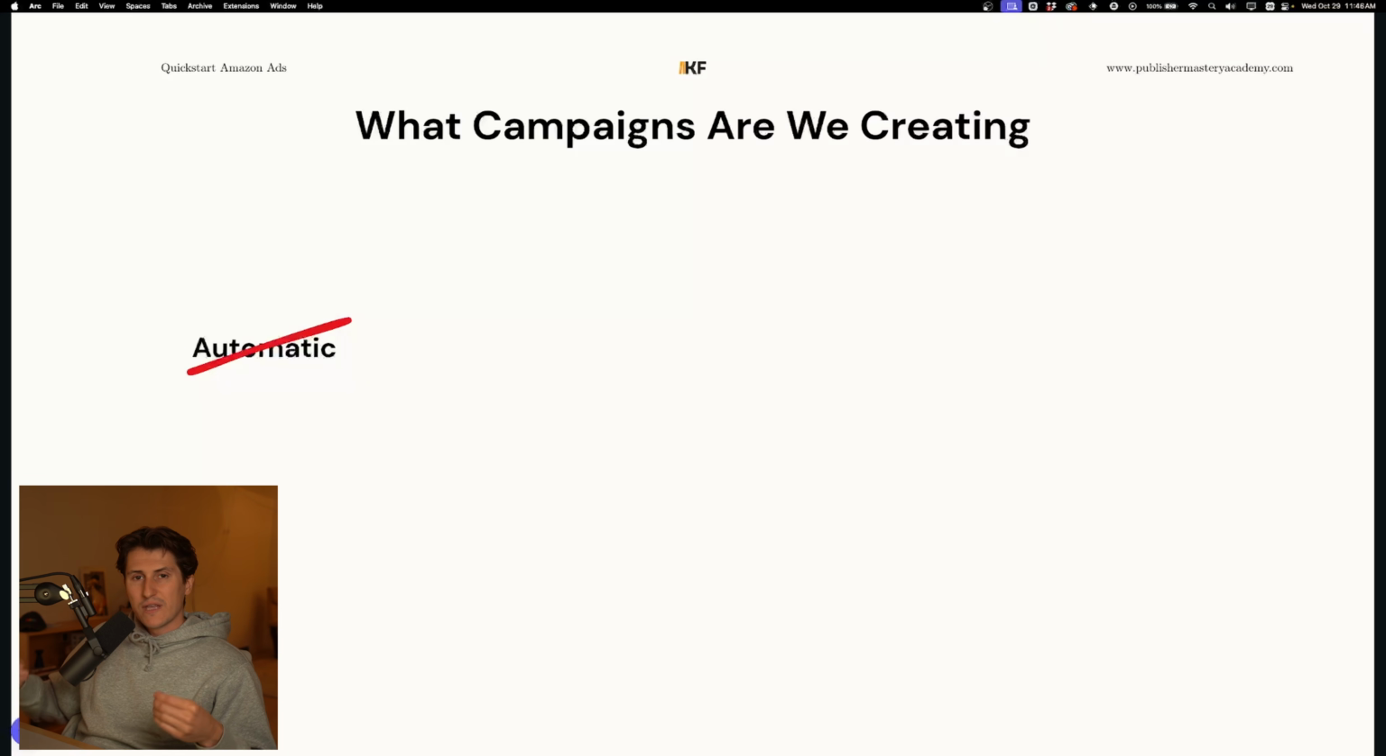So now what exactly are the campaigns that we're going to be creating today? We're not going to be doing an automatic campaign. This is when Amazon will select where your book goes. The reason being is that we want to preserve our budget, and sometimes these campaigns can go a bit too wide and don't bring in the best results. So if you do have a decent budget for your Amazon ads, then definitely throw an automatic campaign up. But the main campaigns that we're going to be doing are our manual product campaign and a manual keyword campaign.